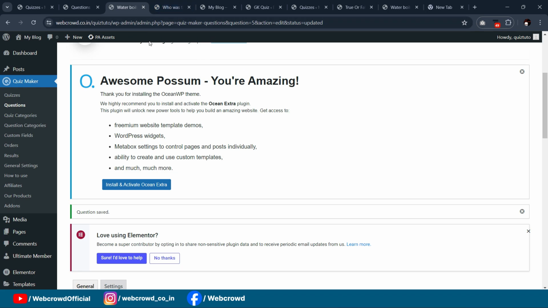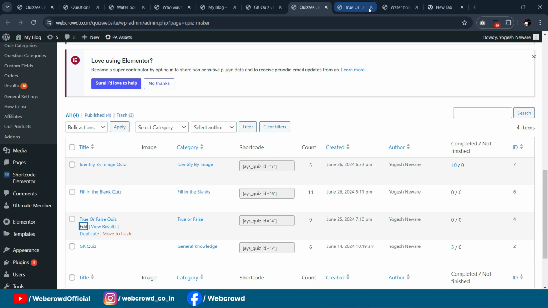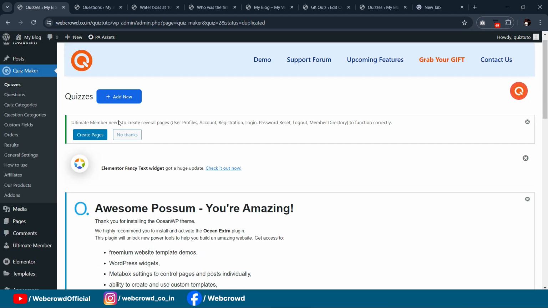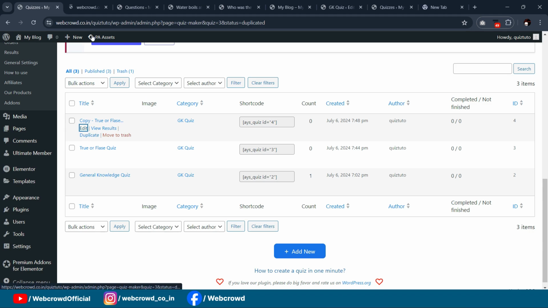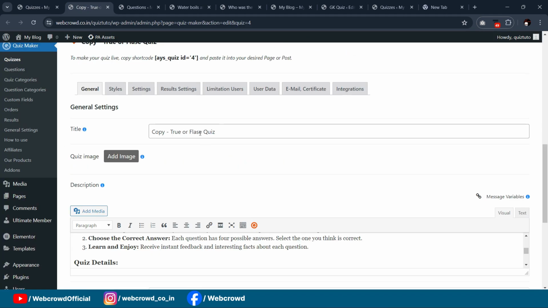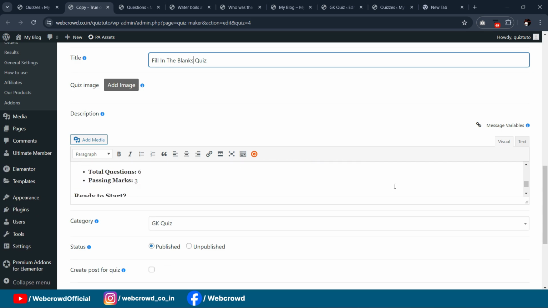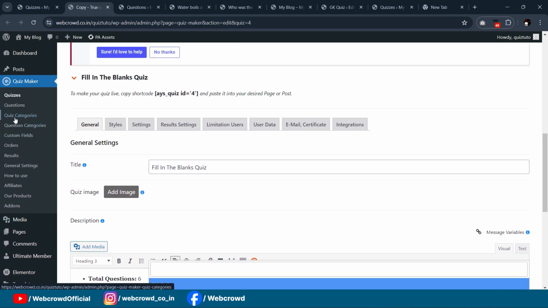Okay, so this was for the true and false. Now we'll create the third quiz, which will be fill in the blanks. Okay, so refresh it, create, I will duplicate it and add this duplicate. Okay, and here fill in the blanks. You have to copy the instruction over here. Category will be fill in the blanks. So let's create the category for this quiz.